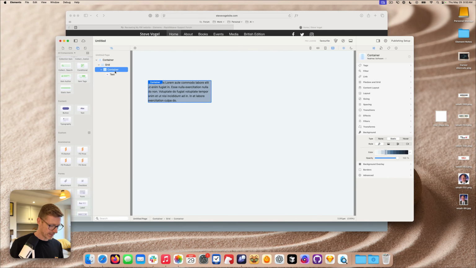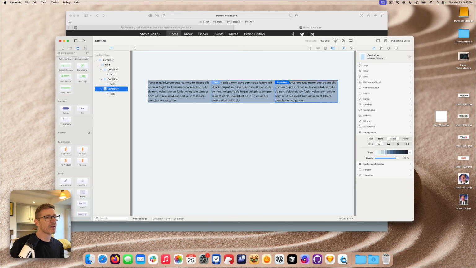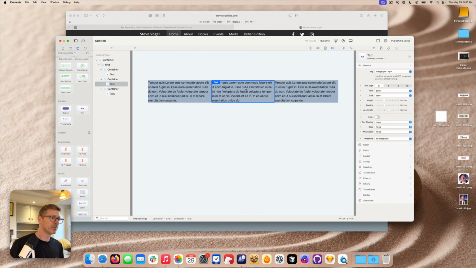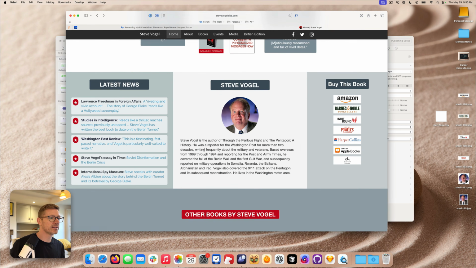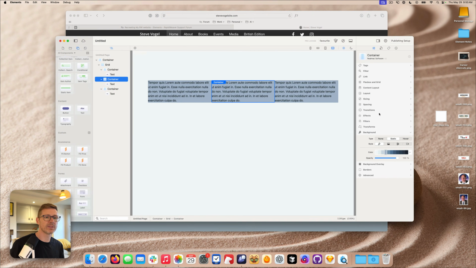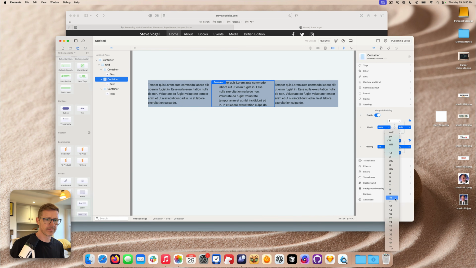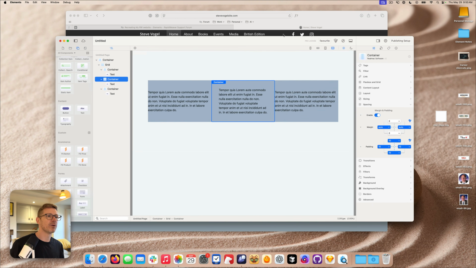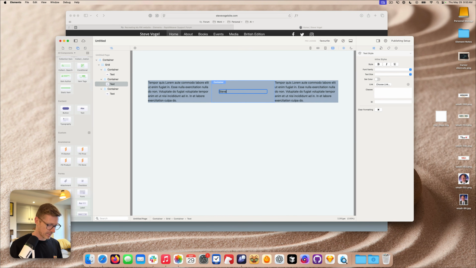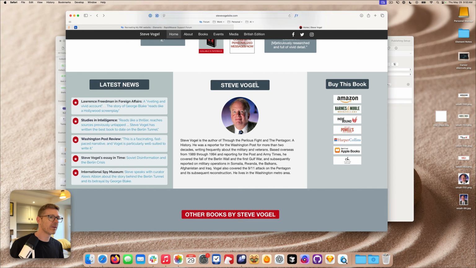So let's duplicate this, and then we've got our three rows. Let's have a look now. Let's start adding some spacing on this middle container here. I'm going to add some padding to bring it away from the edge. So a bit of breathing room like we have here. And Steve's got his name at the top. So let's start with that.